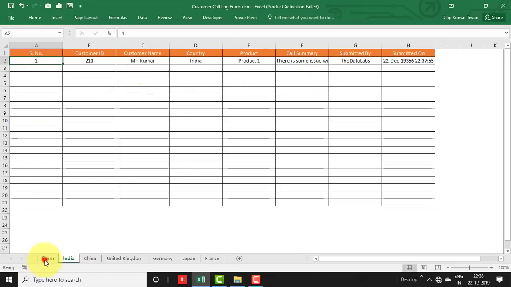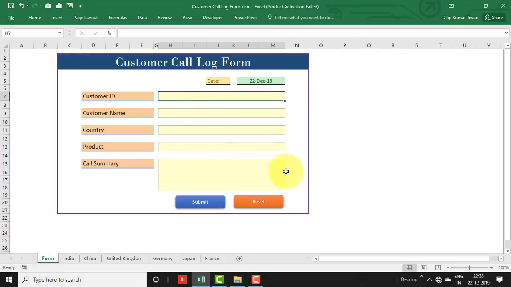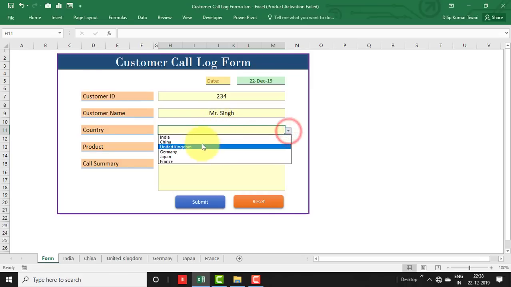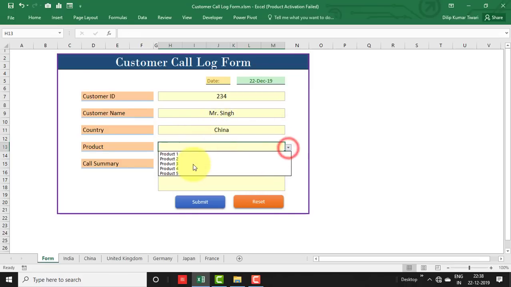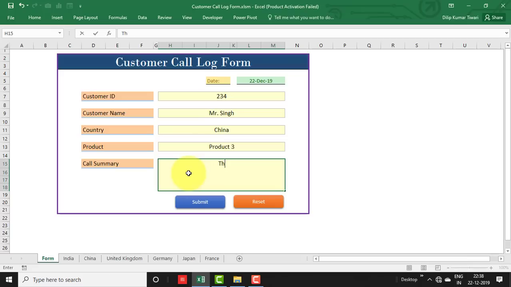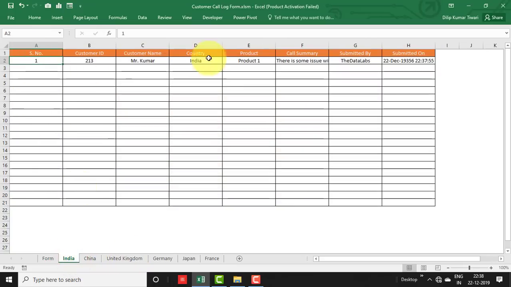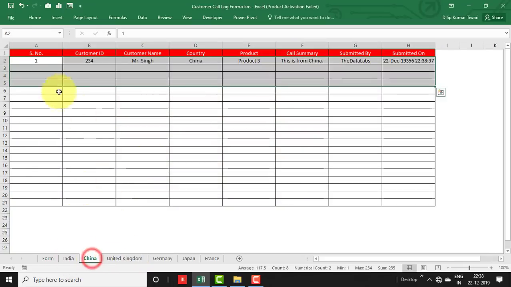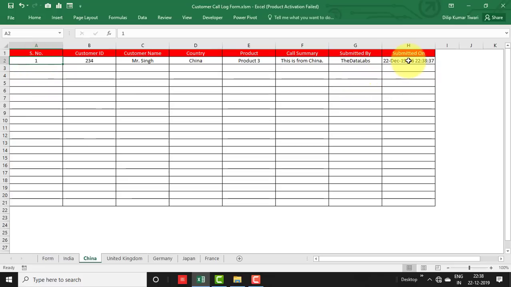Let's move to the form and again enter, suppose, 234, and this customer, Mr. Singh, and assuming this is associated with the country China. So let's select China, and the product is product number 3, and this is from China. Next, let's click on submit. Data submitted. Now let's go to India. You can see that there is only one entry. Let's move to China. Now you can see that there is one entry available for China.